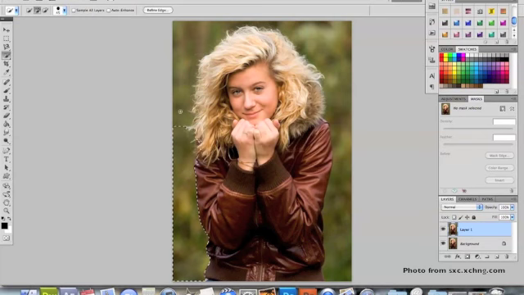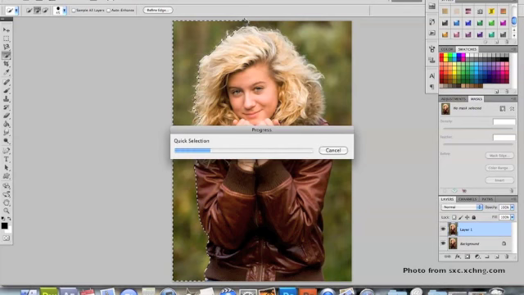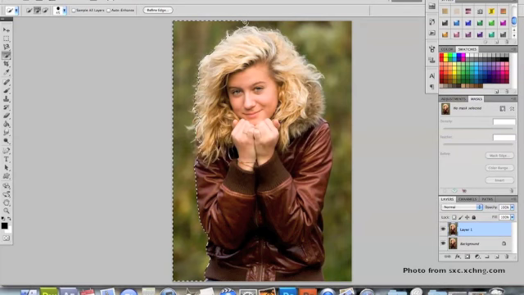And I'm just going to keep dragging up over her hair. And just make the selection that you want to have in your final output. All right, right now I'm actually selecting the background, but you'll see in a moment what I do. And I've selected too much, so I need to subtract. Subtract is going to take away those areas that you don't want.